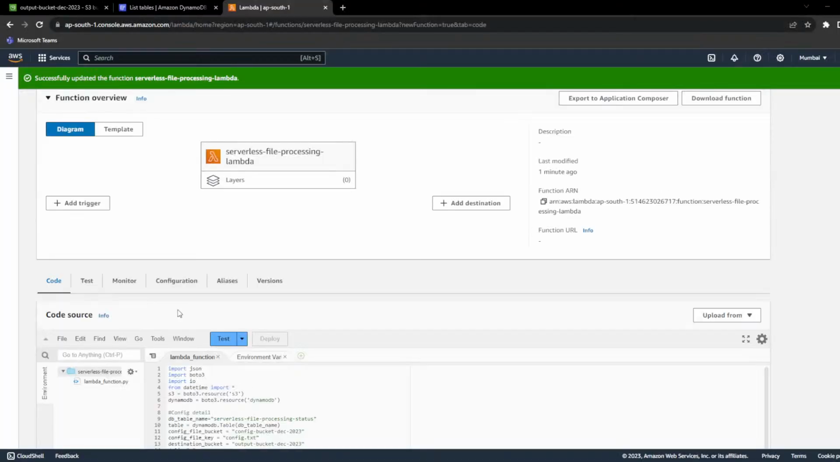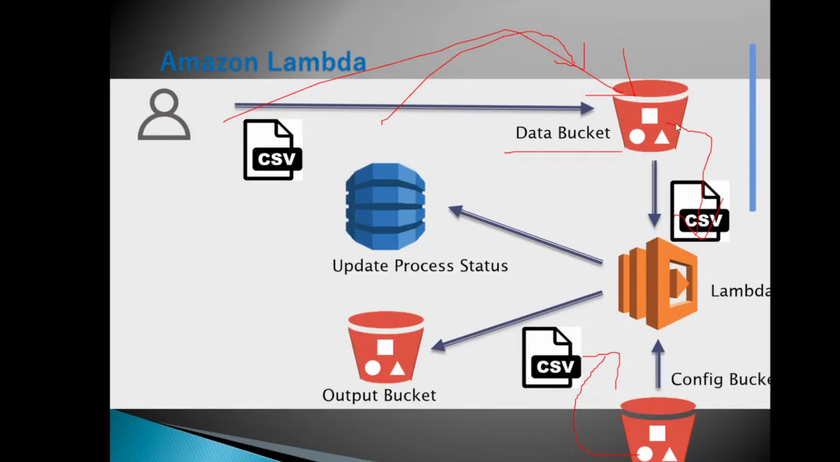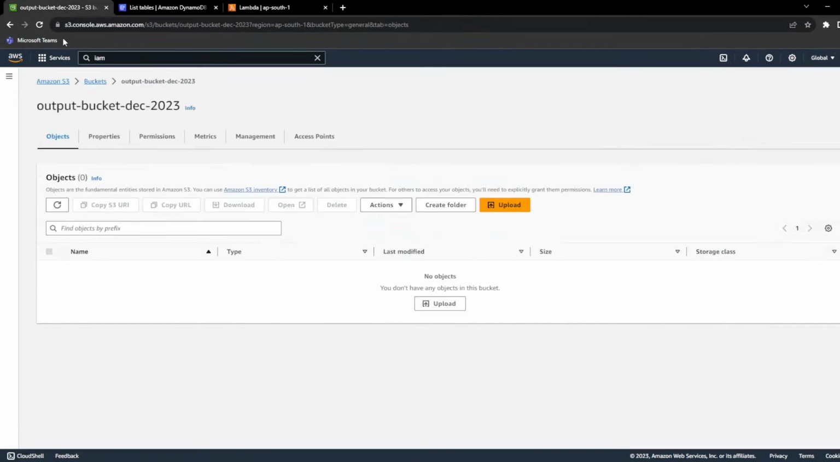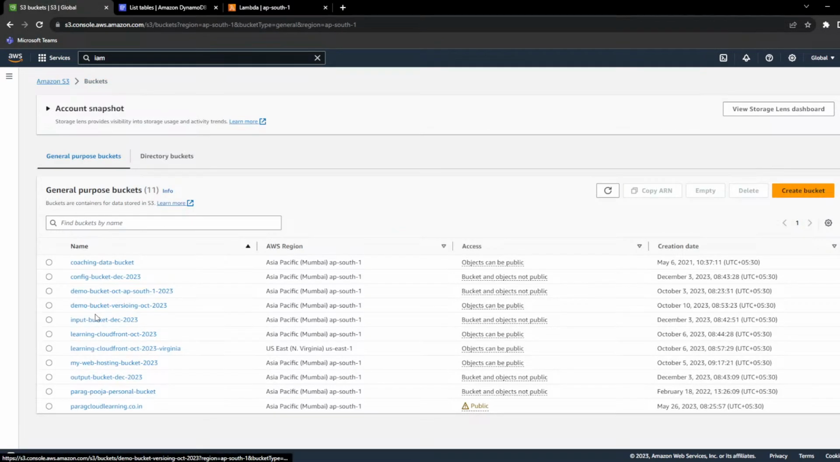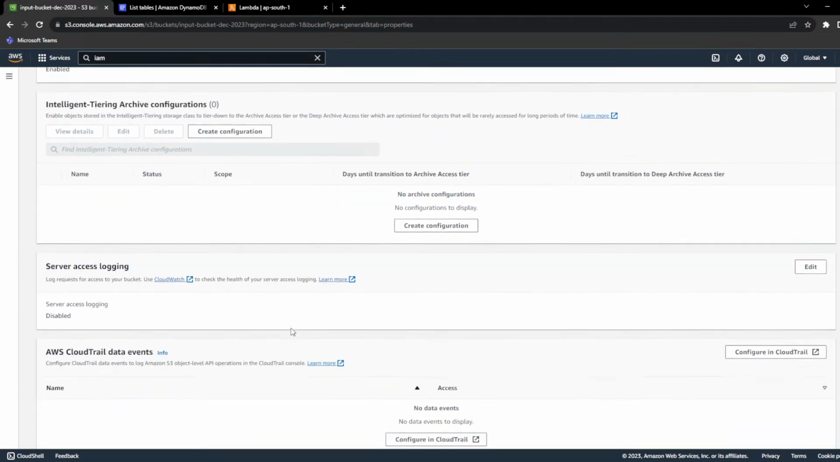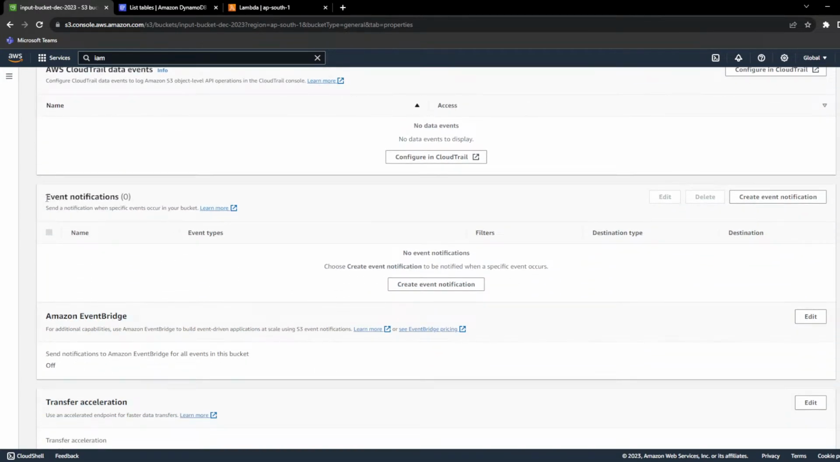The only part remaining is integrating with your bucket. As soon as the file lands, that file should be sent to Lambda. Okay, that part is remaining. So go to your S3 bucket, input bucket. Here you can see input. Go to your properties. Here you can see create event notification.